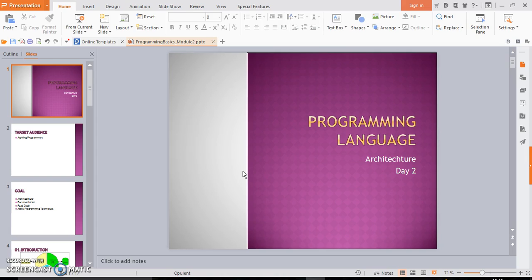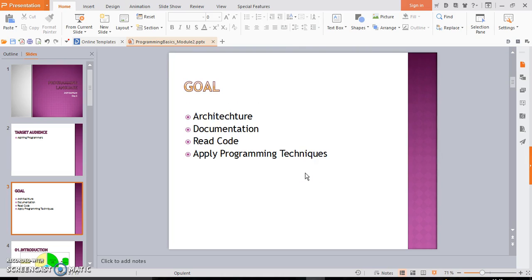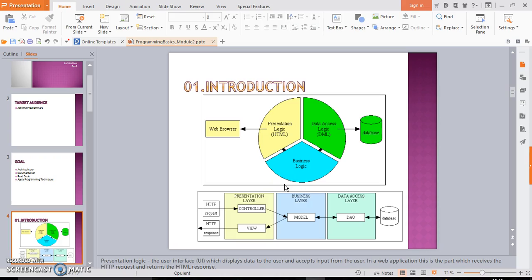Before we jump into actual coding or installation basics, we will have a look at the architecture or some of the fundamental concepts which we need to learn before we learn any programming language. So today we will have a look at some of the fundamentals of architecture, the documentation principles, like what type of comment you have to give, and also getting started with reading a code and applying the programming techniques.